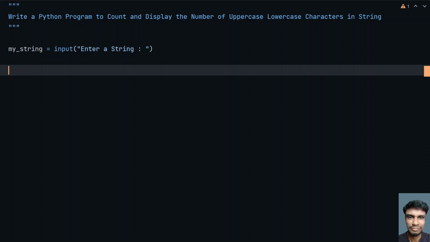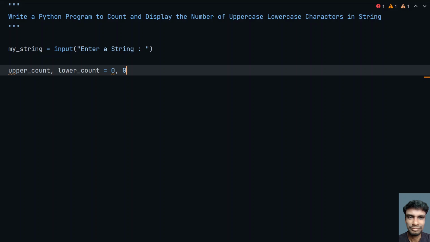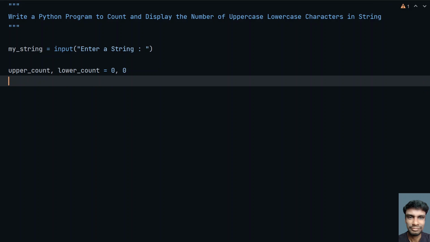And now we have to take two variables, that is upper count and lower count, and initialize them to zero. So let's do that. upper_count and lower_count equals zero and zero. So both are initialized to zero.